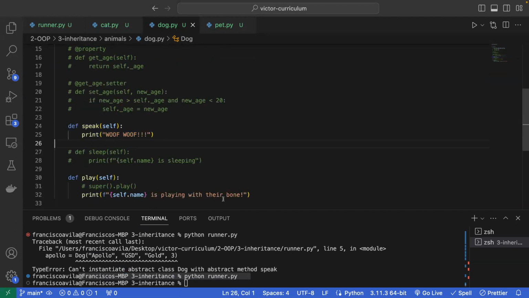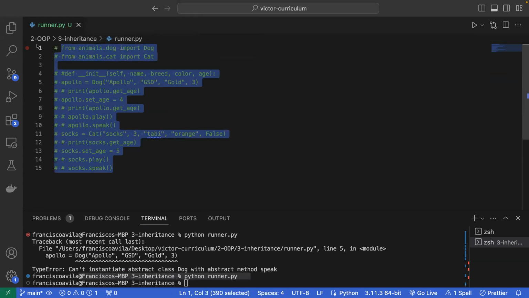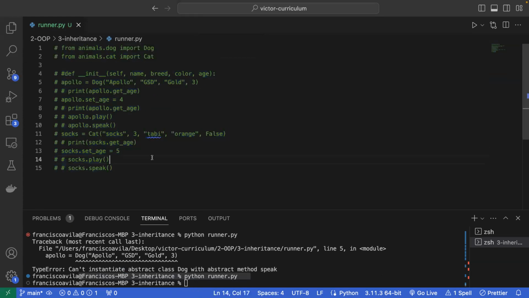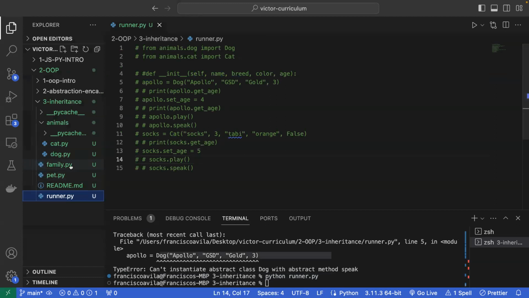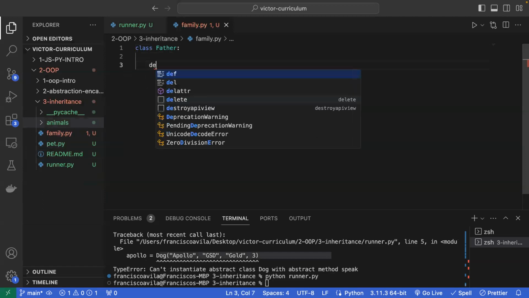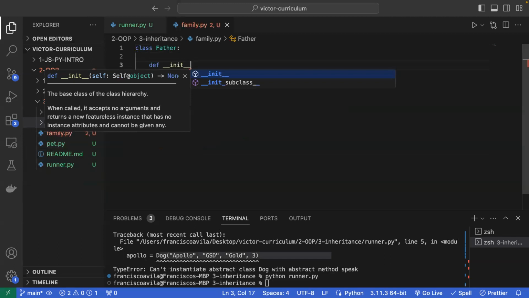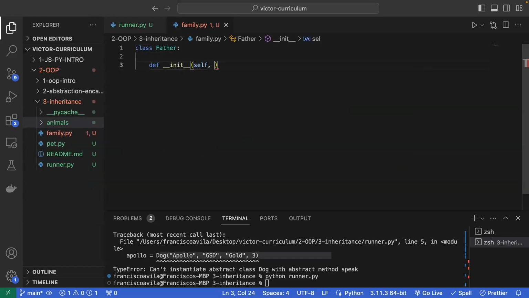All right. So now the very last thing that we need to cover is going to be composition. I'm going to close all of these down and comment everything out in here, that way we don't have to worry about it. And now we're going to start messing with the family. Family is going to be pretty simple. Let's say we have a class of a father, and for the init method, I'll just go with something like self, job, name.